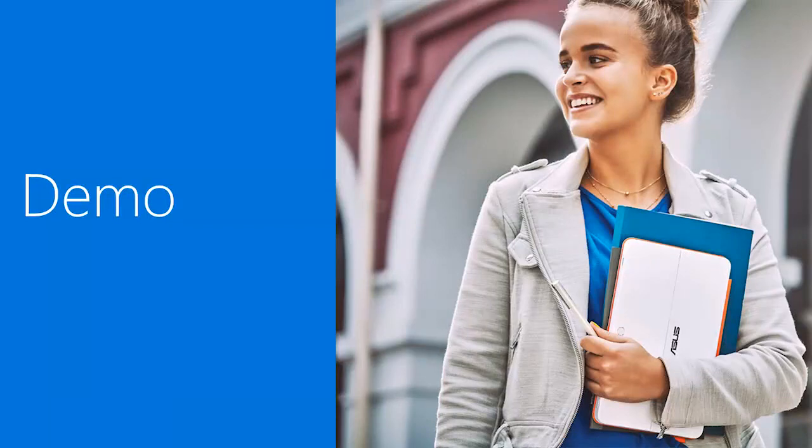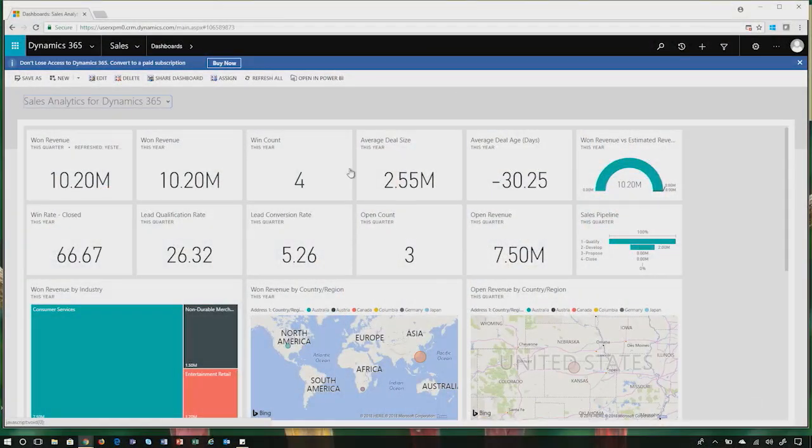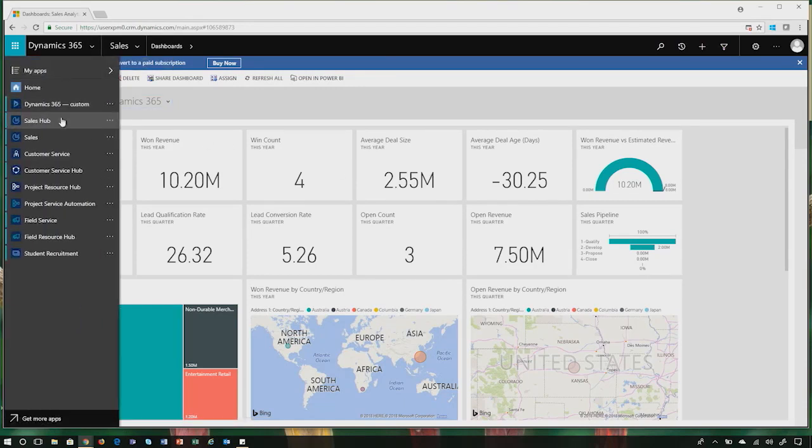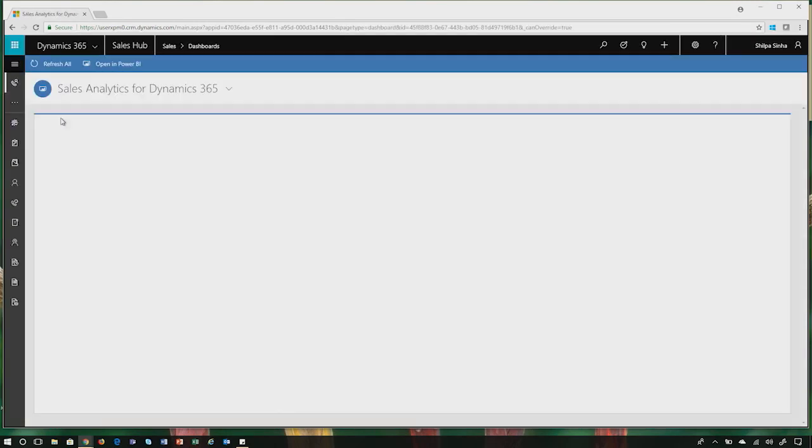Let's look at the capabilities I talked about in action. Currently, I'm on the legacy web experience, and as a sales manager, I load up the Sales Hub, which is a unified interface app.